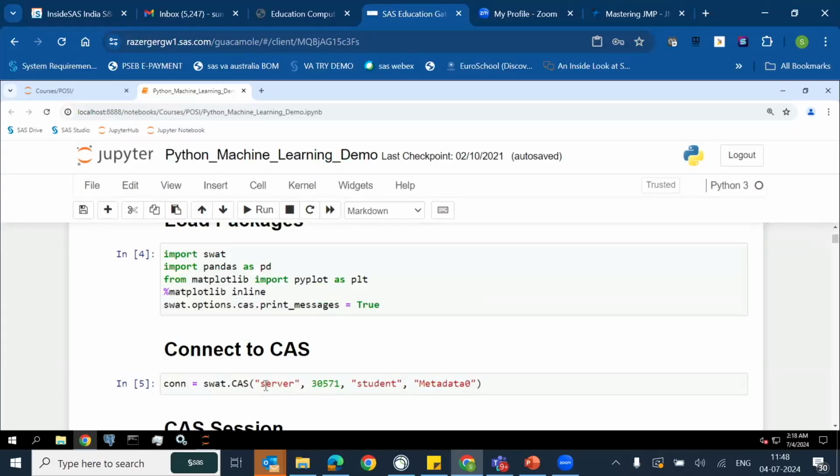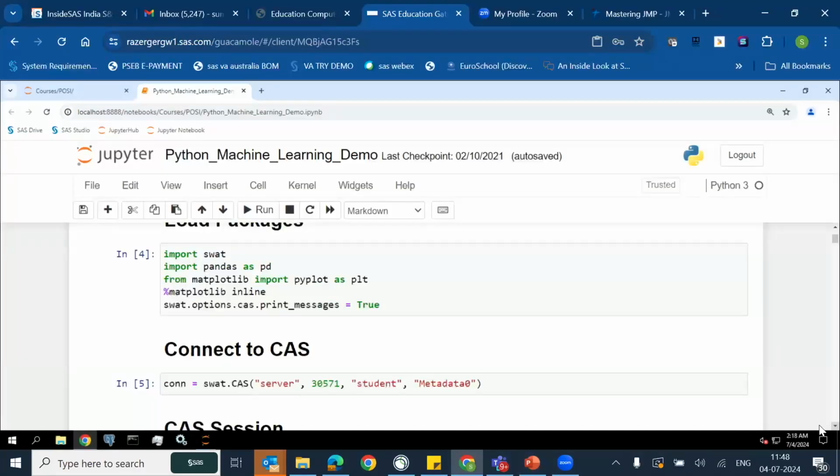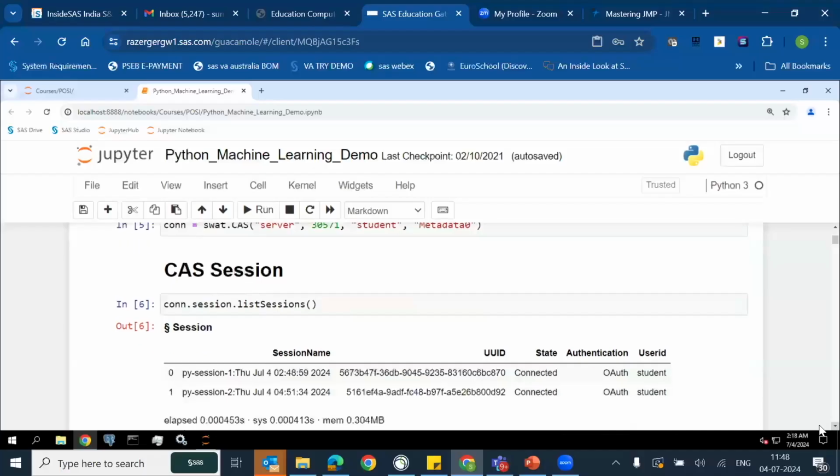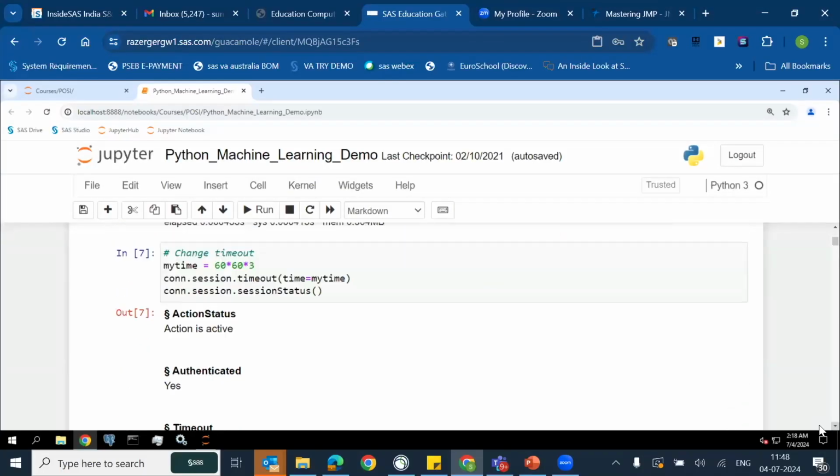Importing the packages, making a connection to the cache. The moment I was connected to the cache, I was connected to the controller. Remember, I'm going through a Jupyter notebook. I was connected to the controller and all the worker nodes. If you recall how many worker nodes I had, this was my cache session. There was a connection timeout setting here.